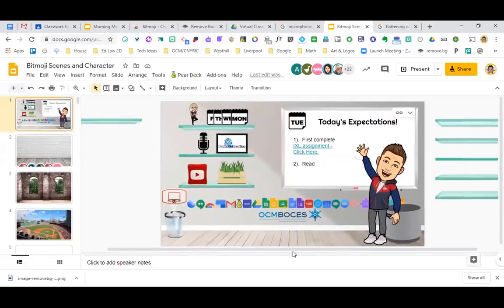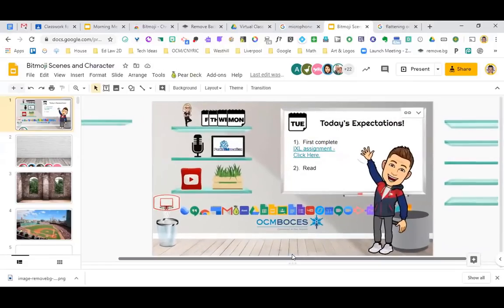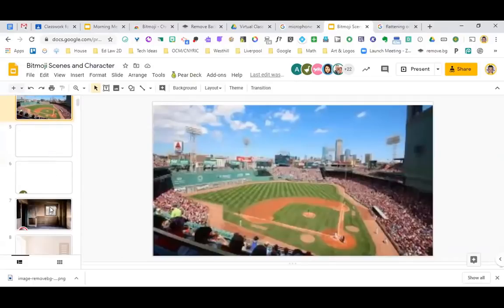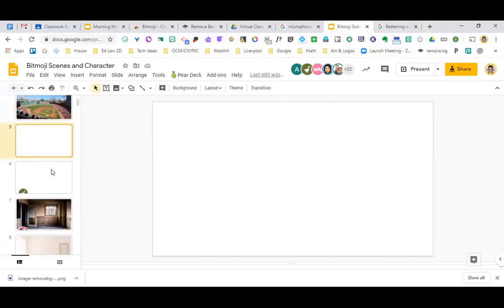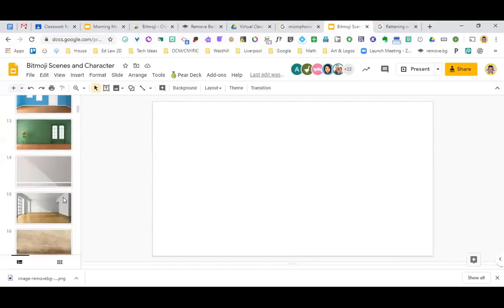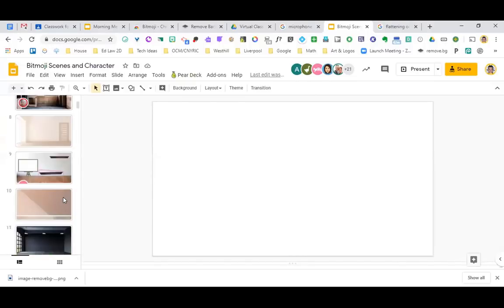If you want to share what you're working on, go ahead and paste it in there, and that'll be kind of fun. Somebody put an image of a baseball field. That's pretty cool. Great. Yeah, and you guys are doing really well.